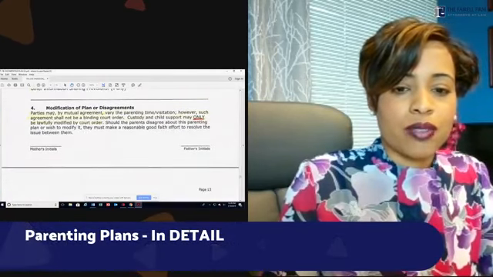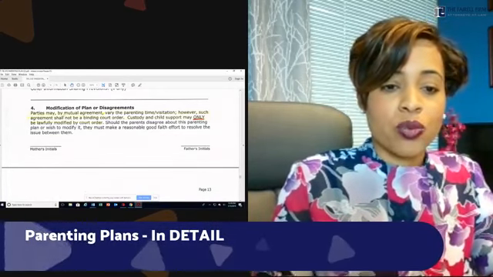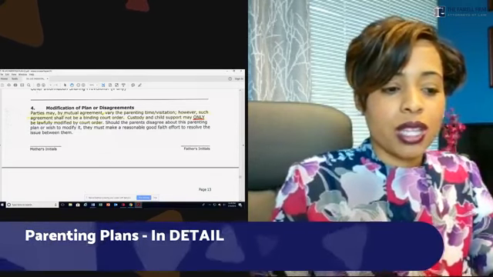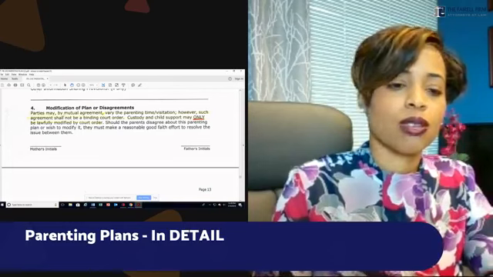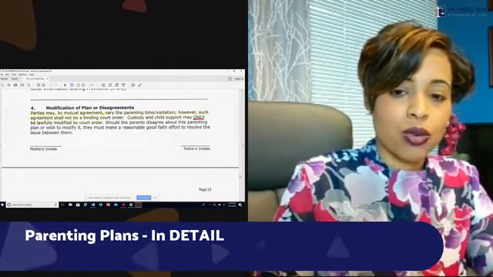Prong 4 here is the modifications or disagreements. Like I said, you guys can change this plan however you want to. Like, hey, instead of doing first and third, fifth weekend, Friday through Sunday, let's do Thursday through Monday. You can do that so long as there's an agreement. But if there's no agreement, we default back to the order.